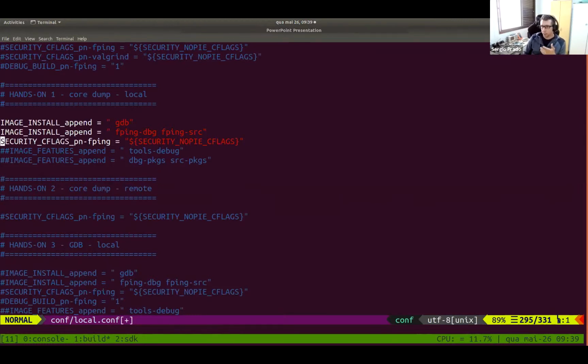So what I want to do here is use GDB to open that core dump and identify the line of code that generated that segfault. So for that, I need at least to enable those three options. I need to install GDB because I want to do this with GDB. So I'm installing GDB in the image. I want to install the debug packages to do symbol resolution and the source packages so GDB can open the source code and see what's going on. And I also want to disable the PIE flags so I can do symbol resolution, right? Because without this, I will not be able to do it because the address will be randomized. So those are the three options that I needed.